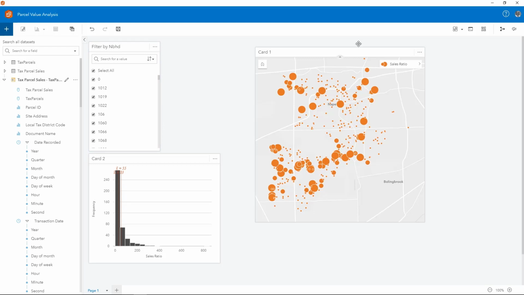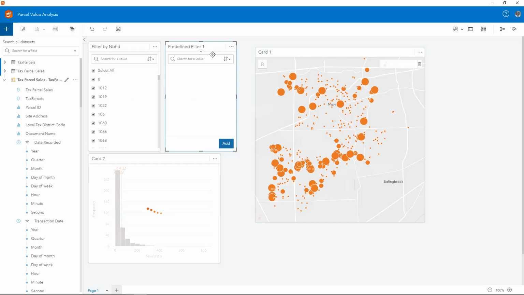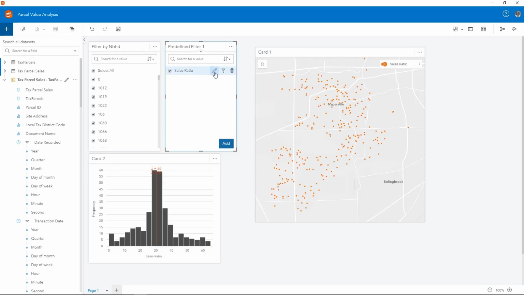The second filter will be by the sales ratio quartiles we previously defined. In this case, we'll need to add 3 definitions to the filter and label them accordingly. So search and choose for the sales ratio field. Adjust the filter value appropriately and click Apply and rename the filter in the card. Complete this process 2 more times to define the other filter values. Notice that as we add the defined value filters, the data will appear in the map card and the histogram.